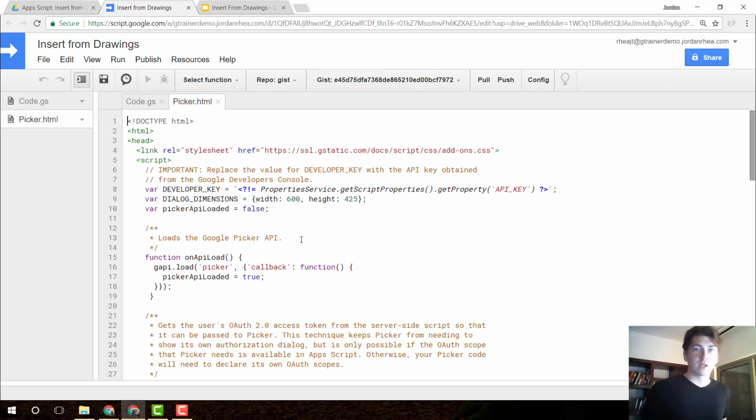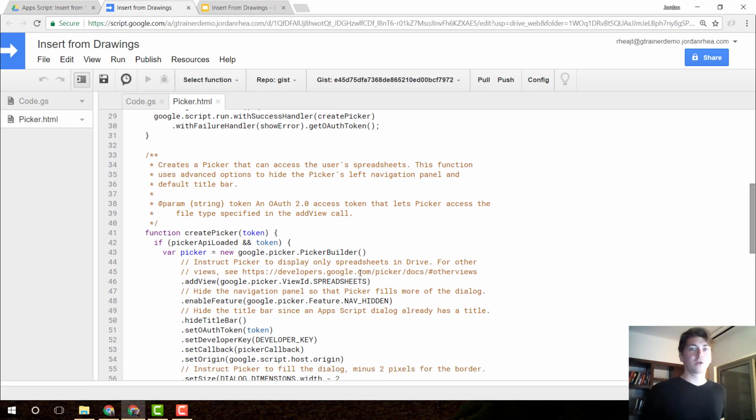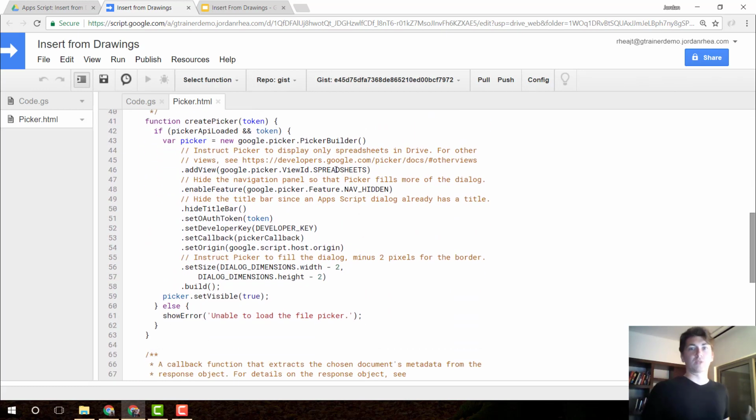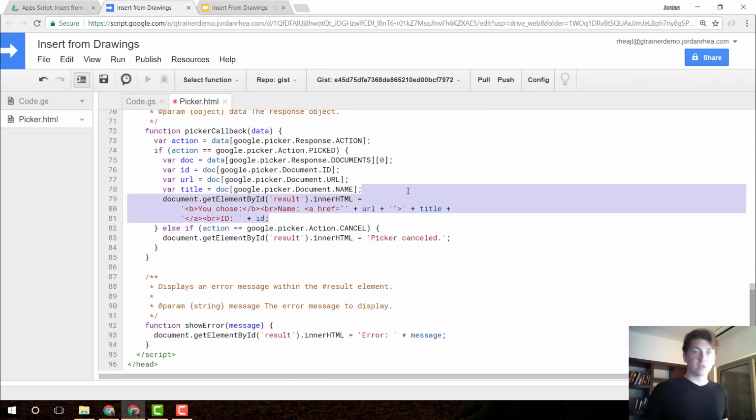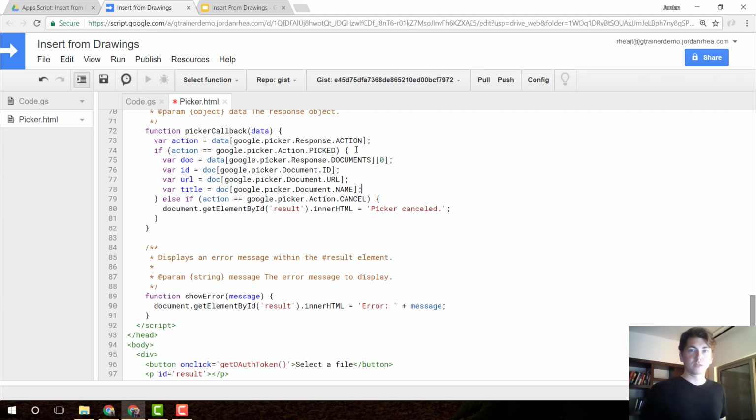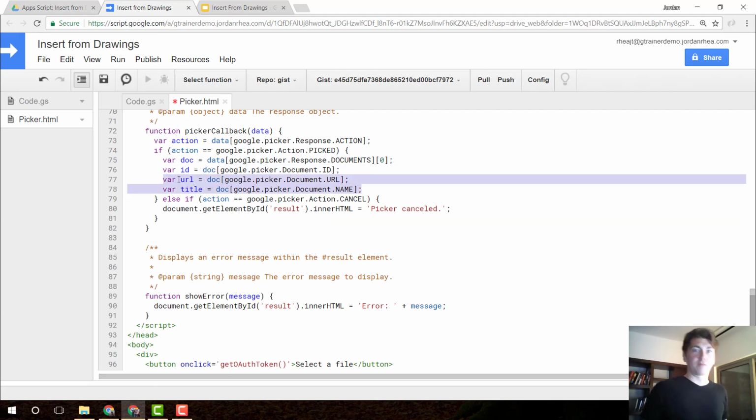Let's go over to the picker and change what that does a little bit. I'm not going to walk through the code. The documentation does a really good job of explaining what every line does, so please check that out. We need to make a couple of changes, like here these spreadsheets should become drawings. Then in our picker callback, we're going to remove this where we actually display some stuff, and we're going to remove the variables URL and title.